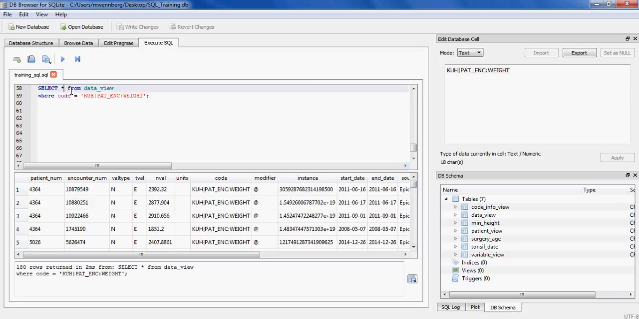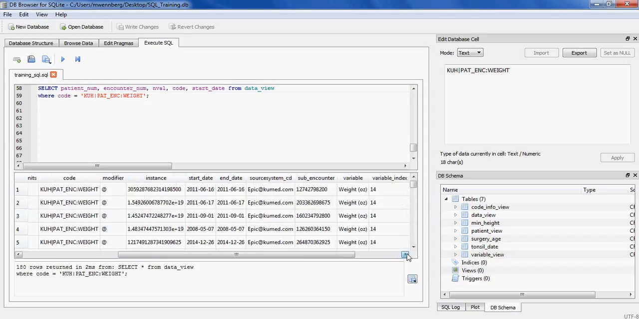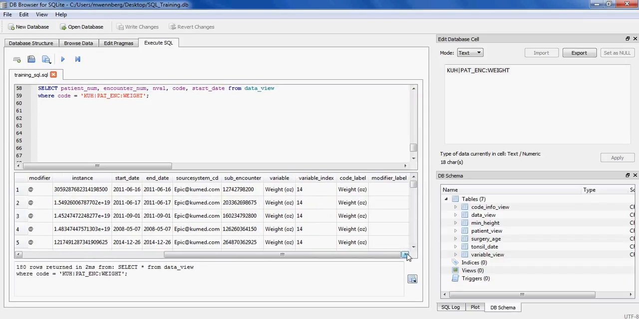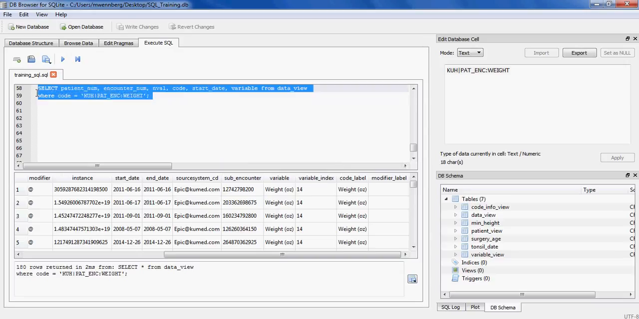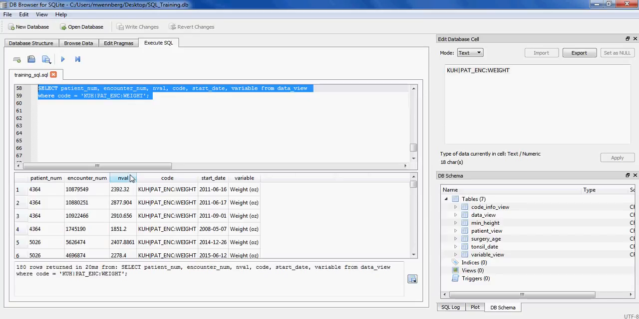Again, I've demonstrated before how to only get certain columns. I'm not interested in all of these columns, so I'm just going to choose a few of them that I am interested in. Patient num, encounter num, nval, because that is the actual weight. The code. I'm interested in the start date, because I want to know when this happened. And I'll pull over the variable. Alright, let's run that again. Alright, that's a little bit easier to look at.